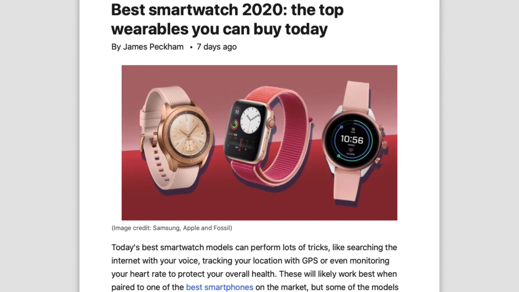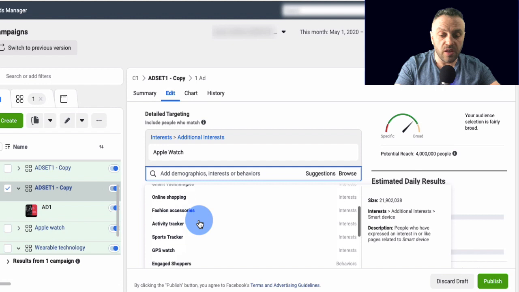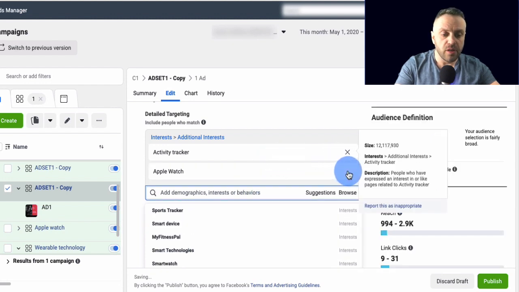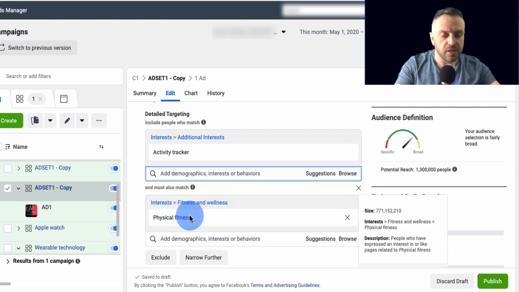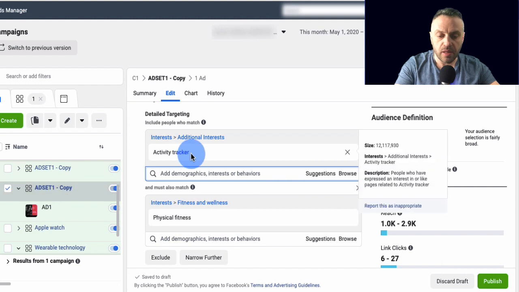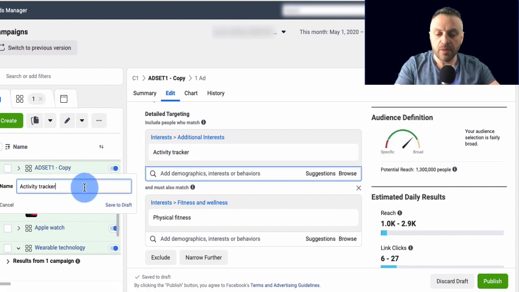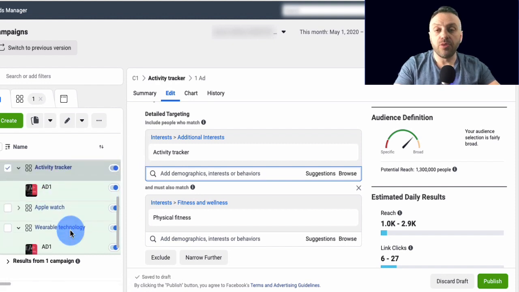Then you want to enter it here, or you can just use suggested, like smart device. You can do that, or fashion activity tracker. That's even a better one, actually. So it really pays to explore all of them. We have activity tracker, physical fitness, 1.3 million. So we can copy this, edit the name so that we know it, save to draft. And now we have 3 ad sets with 3 different interests, a single interest per ad set.